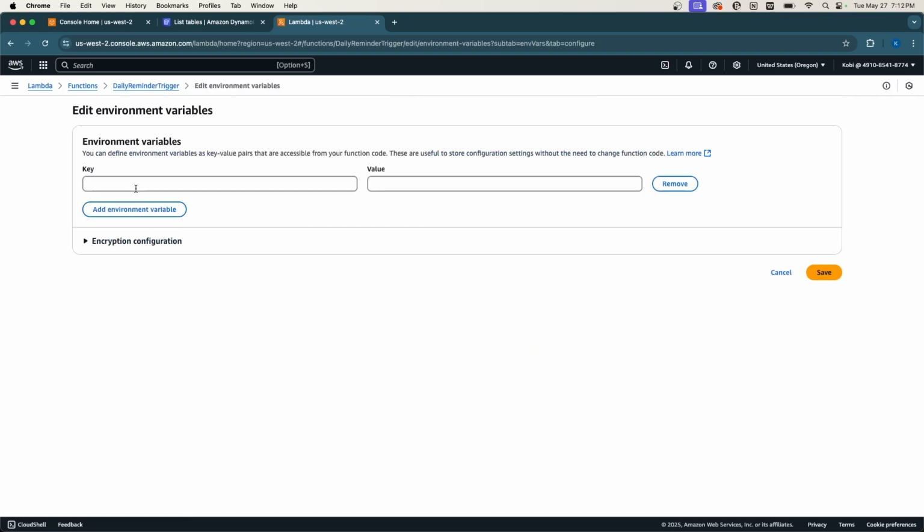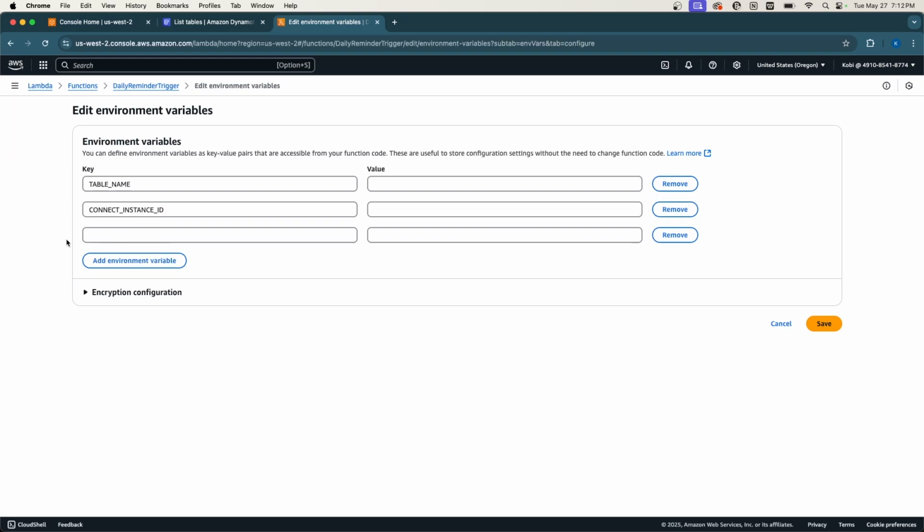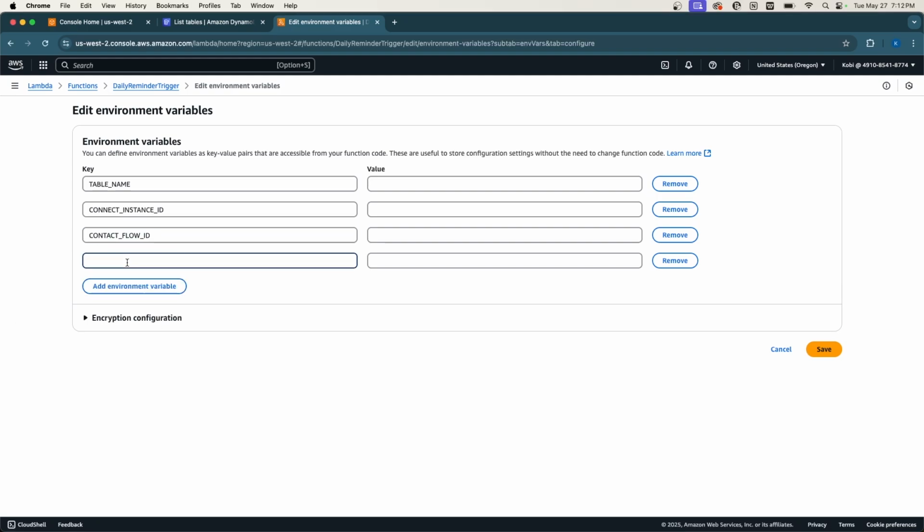and then I will later on show you how to get the various keys. The first thing we need is table name. I'll add the value later on. We need a connect instance ID. So the Amazon Connect instance ID, I'll show you guys how to get that. Our contact flow ID. Basically the contact flow in Amazon Connect is where your user experience is defined, right? When the call is initiated to the customer, what is going to be the experience?